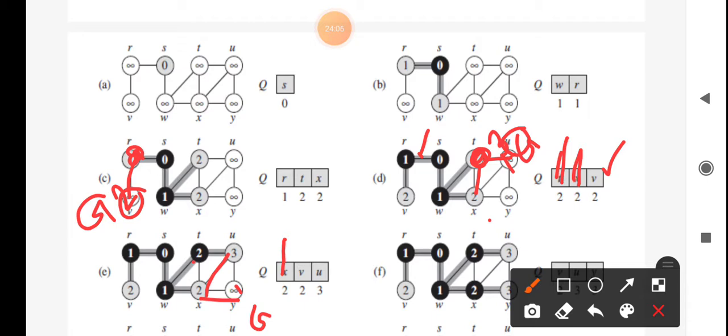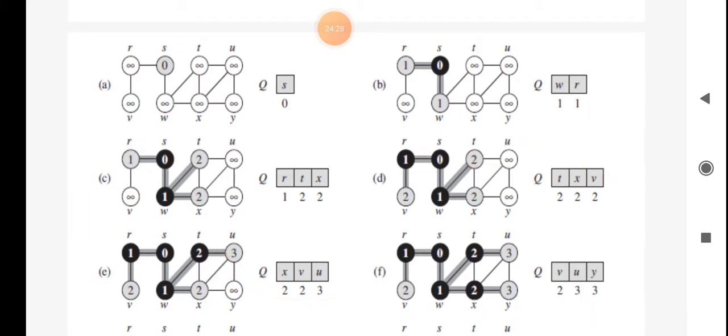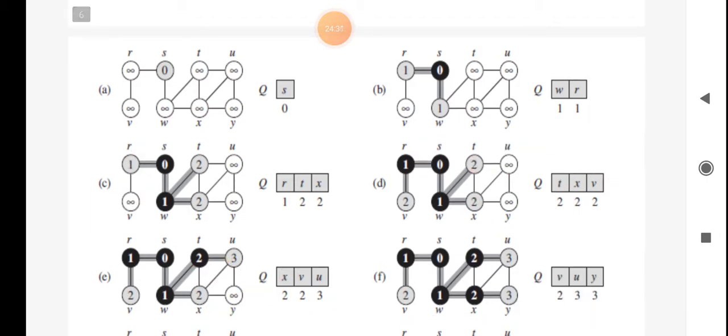ദെൻ ഇതിൻ്റെ എന്തായി? കളർ, ഡിസ്റ്റൻസ് ഇൻഫിനിറ്റി ആണ്. അതിൻ്റെ ഡിസ്റ്റൻസ് കൂട്ടണം. ഇത് 2 പ്ലസ് 1, 3 ആക്കി. ഡിസ്റ്റൻസ് എന്ന് പറയുന്നത് ഇപ്പോൾ 3 ആയി. ദെൻ എക്സിൻ്റെ എല്ലാ അഡ്ജസൻറ്റും വിസിറ്റഡ് ആണ്. സോ ഇതിൻ്റെ കളറ് ഗ്രേയിൽ നിന്ന് എന്ത് ചെയ്തു? ബ്ലാക്കിലേക്ക് മാറ്റി. സോ നെക്സ്റ്റ് ഇനി ഏതാണുള്ളത്? എക്സ് റിമൂവ് ചെയ്തു, യു വി. ഇപ്പം പുതിയൊരു നോഡ് ഇവിടെ വൈ വന്നിട്ടുണ്ട്.